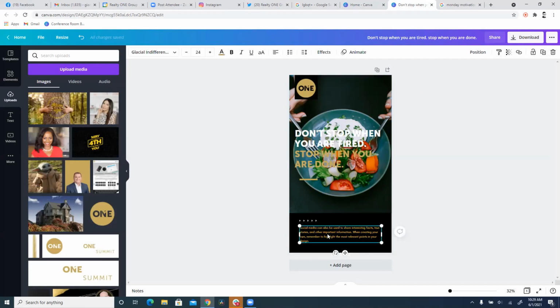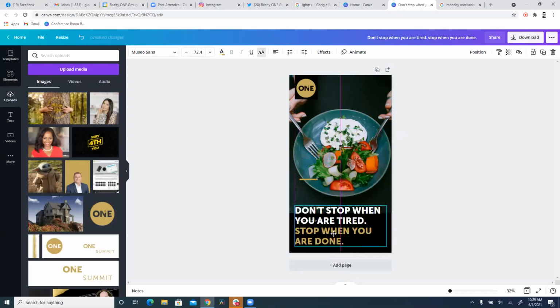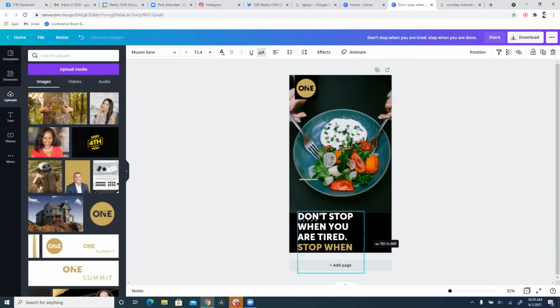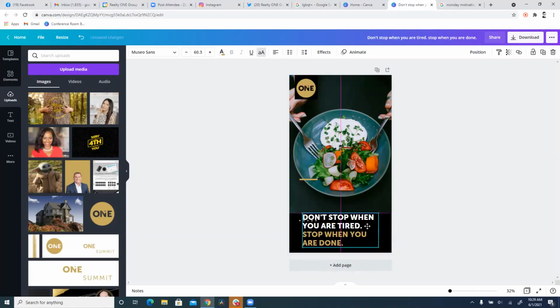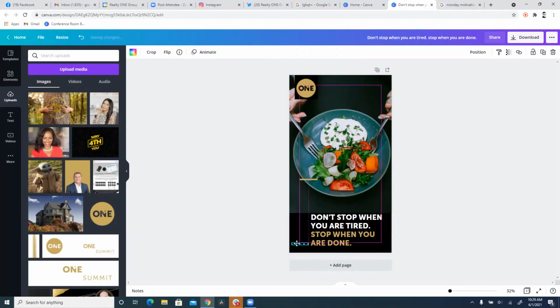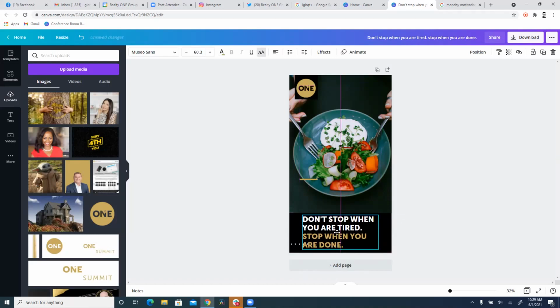So what we're gonna do is, I can even do it like this. Watch, we'll try this. Let me see how this looks down here. Okay, this could look pretty good. Since we have this space down here, let's utilize it. Let's move this arrow and have it pointing to it. Let's have it all centered first. Perfect. Over here, we'll just say, don't stop when you're tired, stop when you're done.